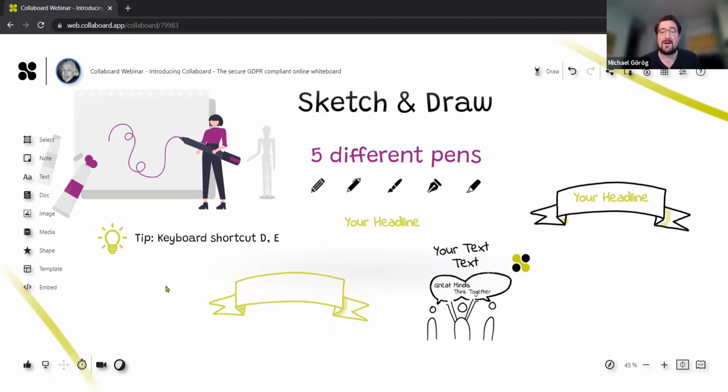So we get quite fast and we can reuse our drawings and visualizations for other workshops as well. So what I really like is doing things once, a little bit beautiful, and then reuse this for other purposes. And these are these very simple functionalities in Collaboard, like the sticky notes and the drawing.